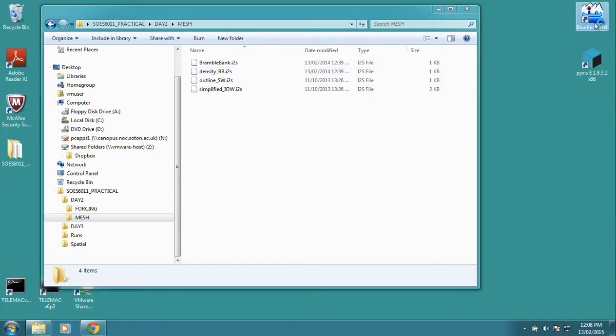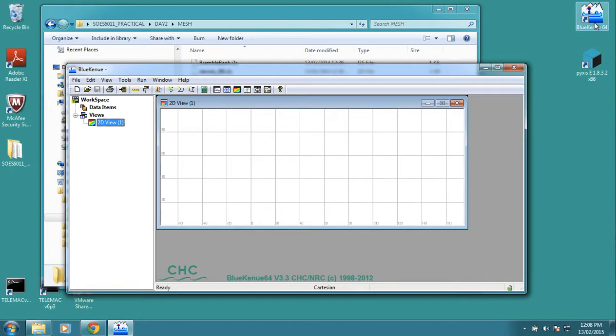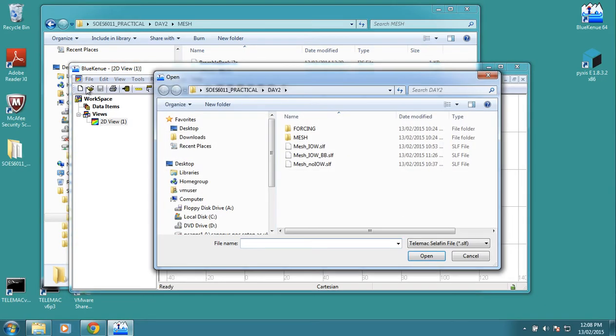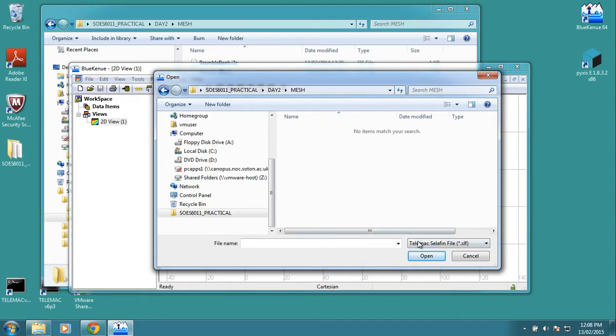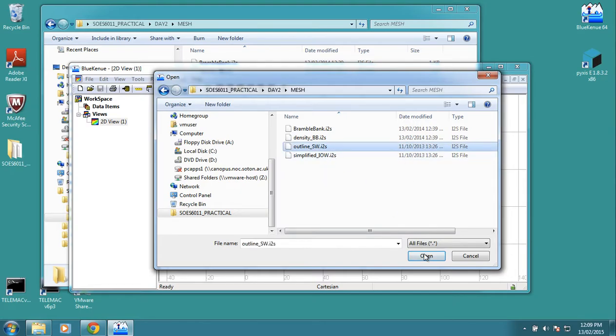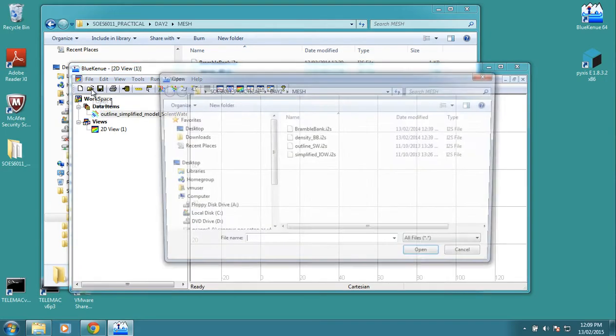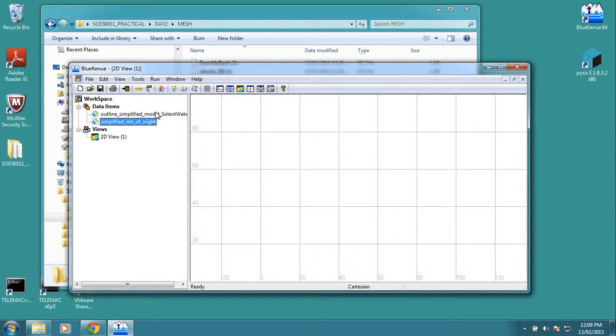So let's open Blue Canoe, and what we're going to do is we're going to build a series of meshes and just look at some of the features that we didn't spend time looking at yesterday. So if you go to open, in terms of the mesh, let's open, to start with, the outline, and let's open the simplified Isle of Wight as well. So there's the outline of the Solent, and let's do the simplified Isle of Wight as well. And let's drag those both to a 2D view.